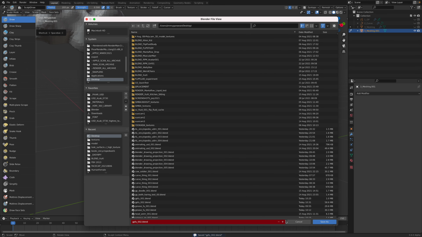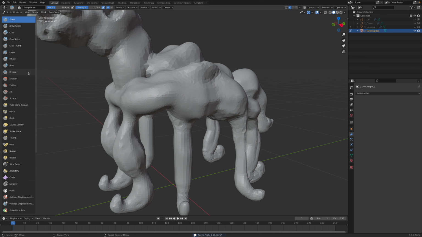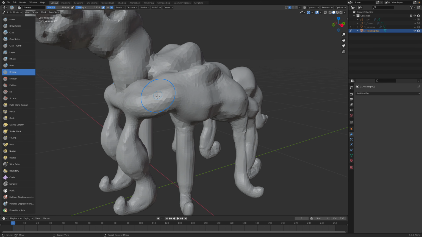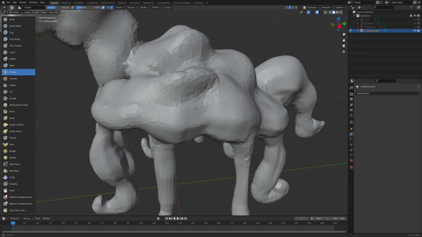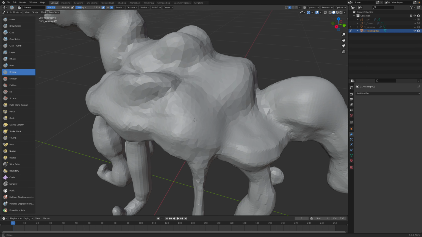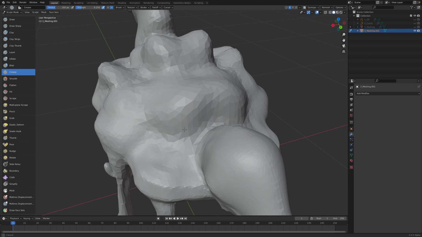Let's save this into another file. I only use a couple of brush tools, but you can always do that. Like start with just a few brushes and then get used to the brush, and then you can start to use other brushes later.